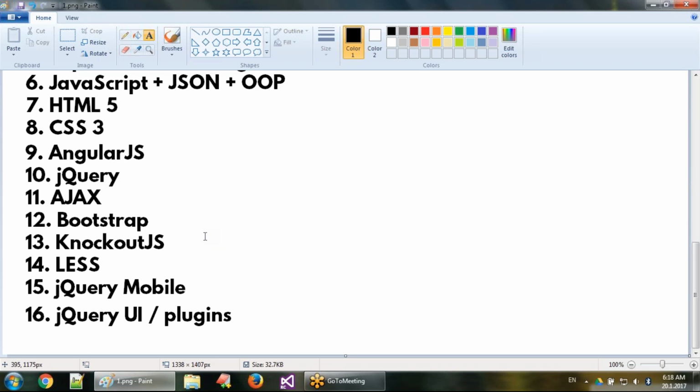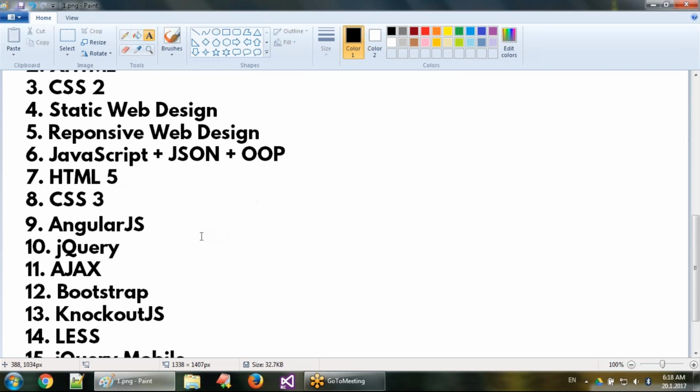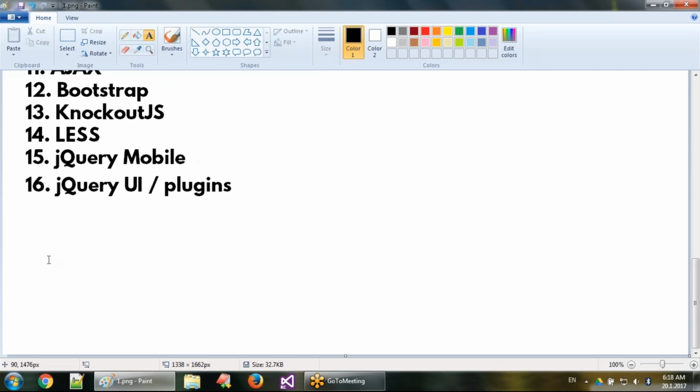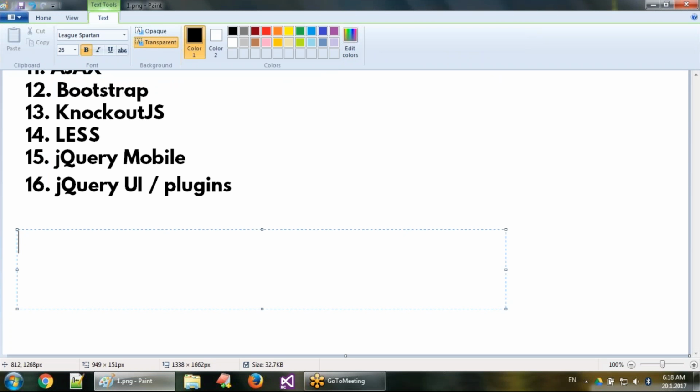In this course we are not including Angular 2. Angular 2 is available separately, as a separate course. So we'll cover only AngularJS 1 in this course. Okay, and daily timings will be 6 to 7 IST.